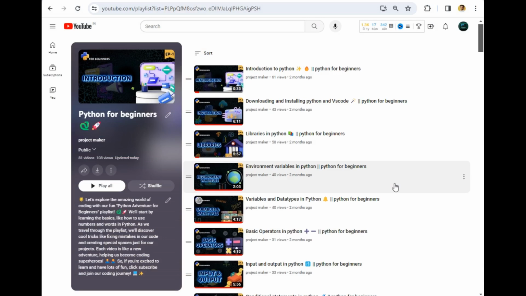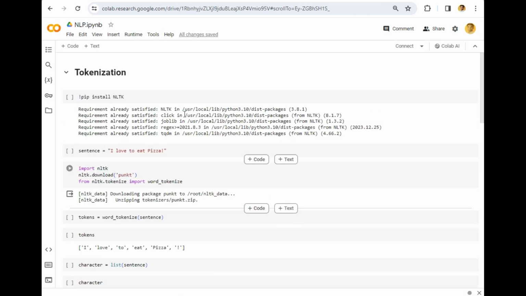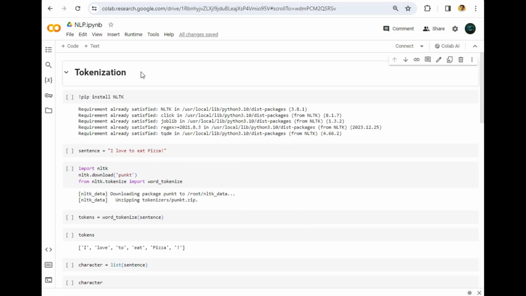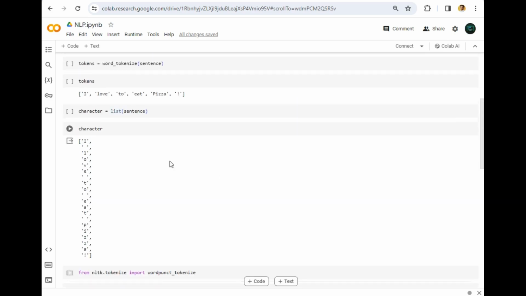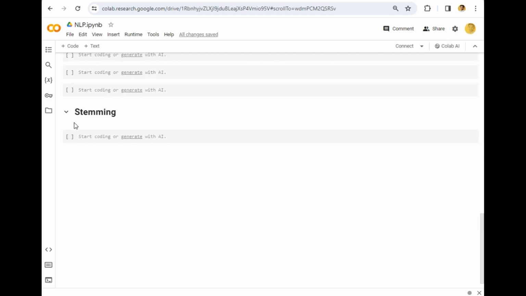Currently in this playlist we have started exploration of NLP, which is natural language processing. So let's continue this journey by moving directly to the Colab notebook that we created in the last video. In the last video we successfully completed the concept of tokenization. In short, tokenization is simply used to divide a sentence into a list of words or characters. That we did, and now in today's video we will be exploring the stemming concept.